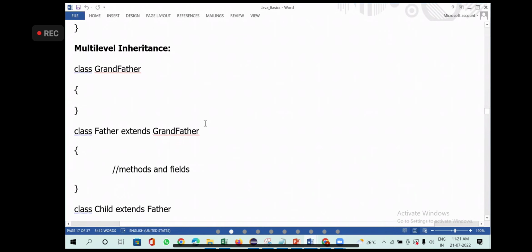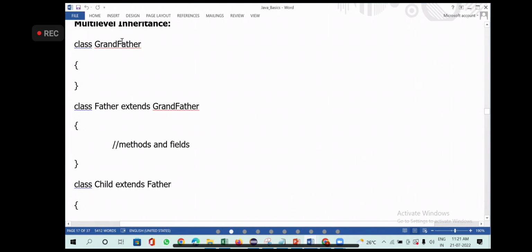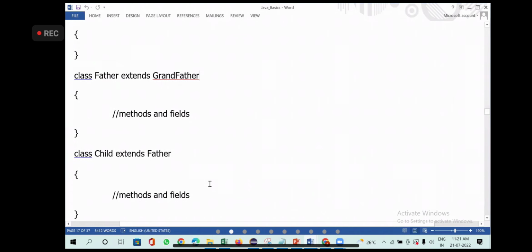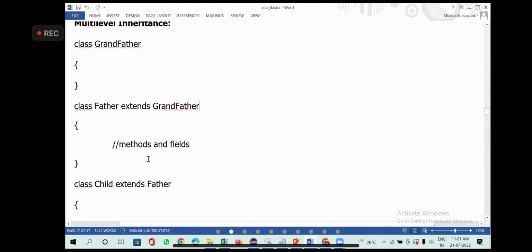Okay, multilevel inheritance. I think I explained it, did I ask you to write a program for this one? No, I did not ask you. Okay, so you have a class called grandfather. Father extends grandfather. Child extends father. Child will get the properties of father, and also of grandfather, through the father.